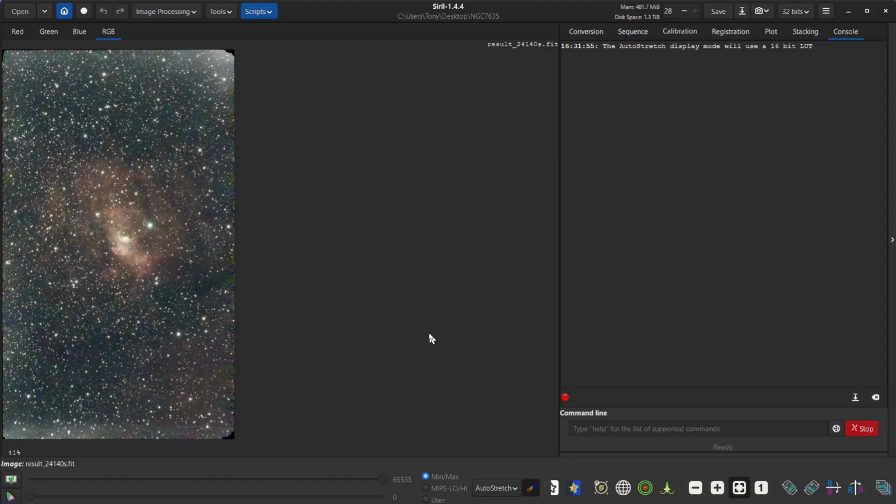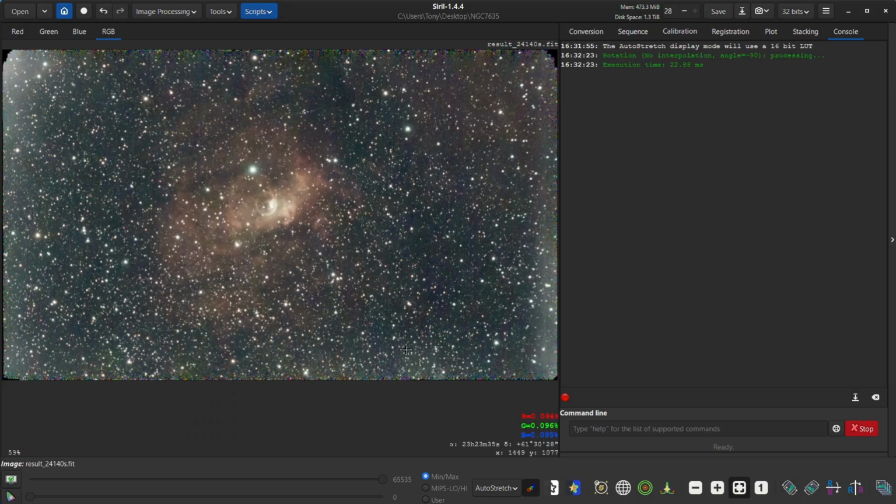The first thing I'm going to do is put it into a landscape view. Those that have the Seestar telescope will notice that it captures in portrait mode because that's the size and orientation of the imaging chip in the Seestar. There was an icon down here. I'm going to rotate it counterclockwise or anti-clockwise.